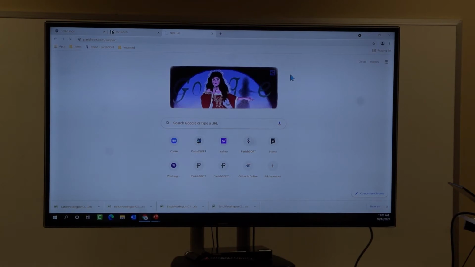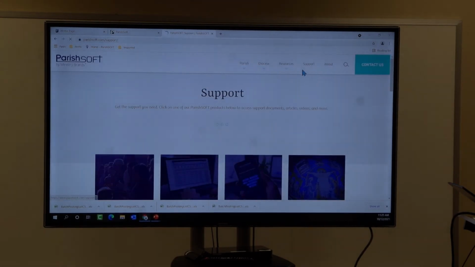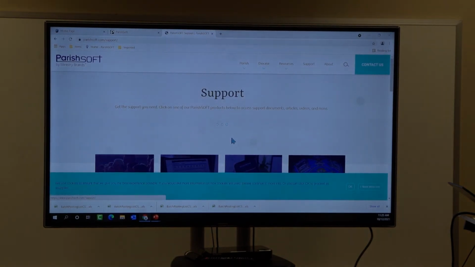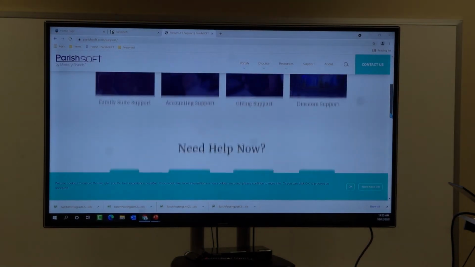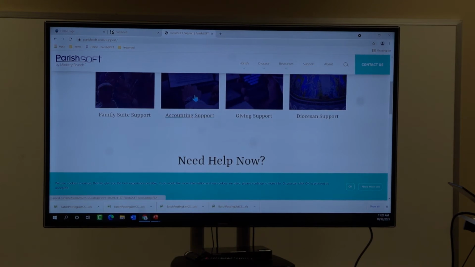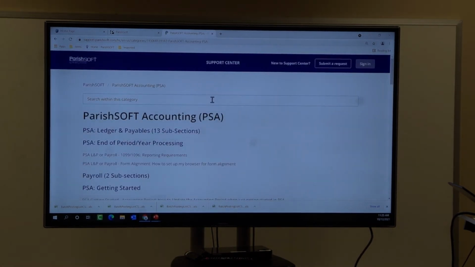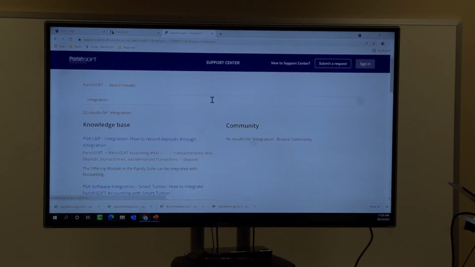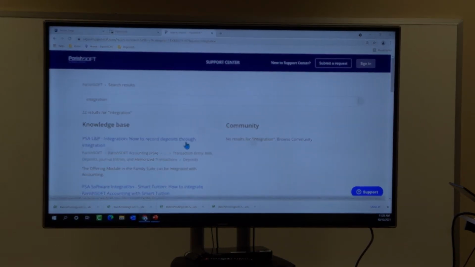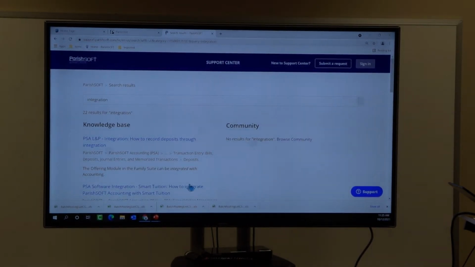And I really like our knowledge base. Our knowledge base is pretty cool. So if I go to support and I go down here to accounting, and then I can type in integration, enter, integration, and this is going to show how to record deposits, how to integrate Smart Tuition.